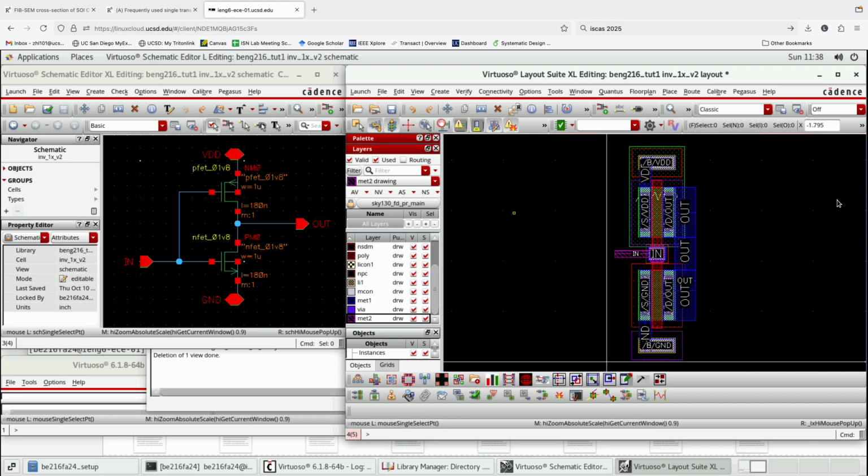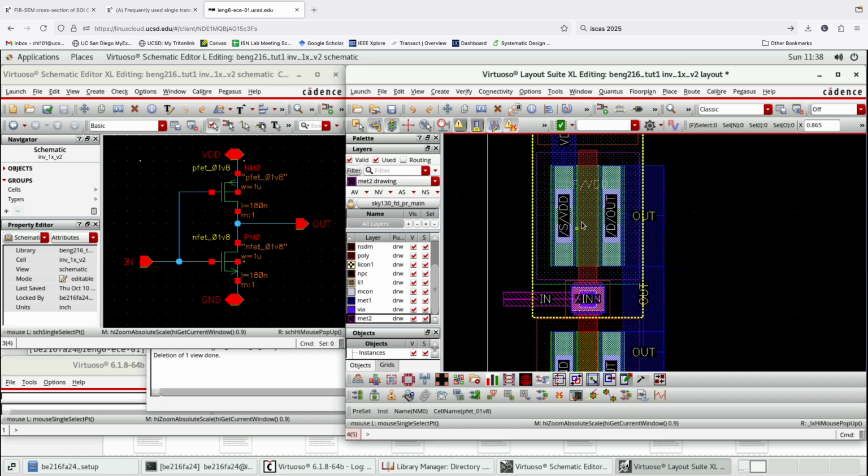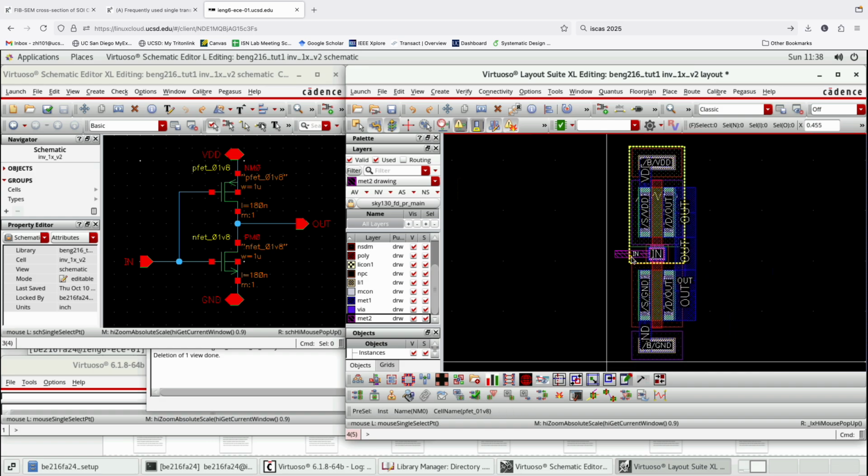Okay, now let's take a look at everything together and see if we missed anything. We have the input connected, we have the output connected on metal 1. We have the bulk of both the PMOS and NMOS connected. So there you go. This is a beautiful layout of the inverter. But do you guys think we have missed anything?